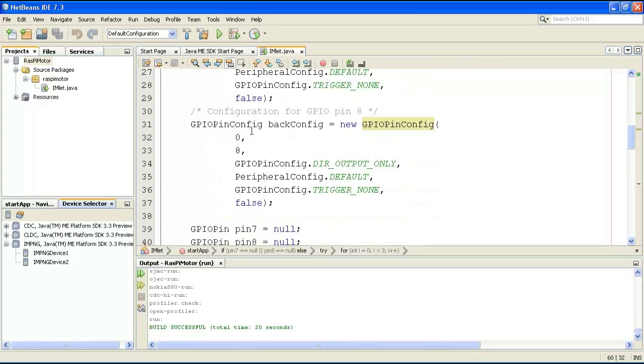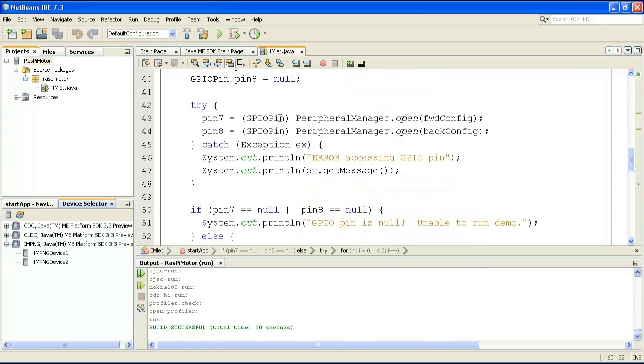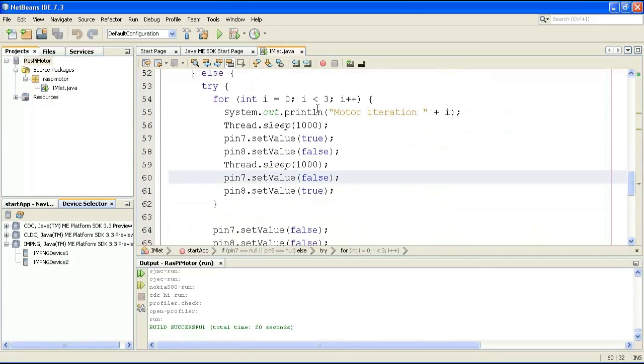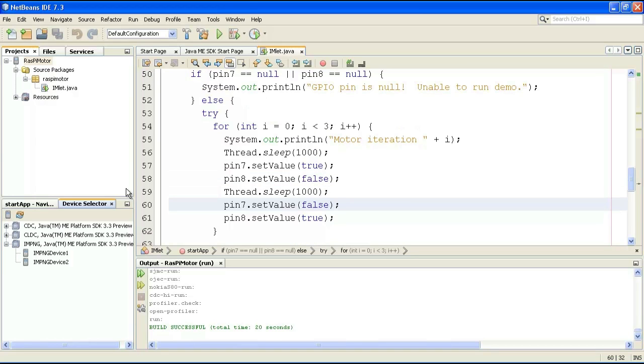We've got 2 of those, and then we simply say, okay, give me the user peripheral manager to open the ports, and then we're just going to loop 3 times, moving the motor one direction and then the other direction, so clockwise and then anti-clockwise, 1 second each. Now, in order to do that, we need to create an emulator.